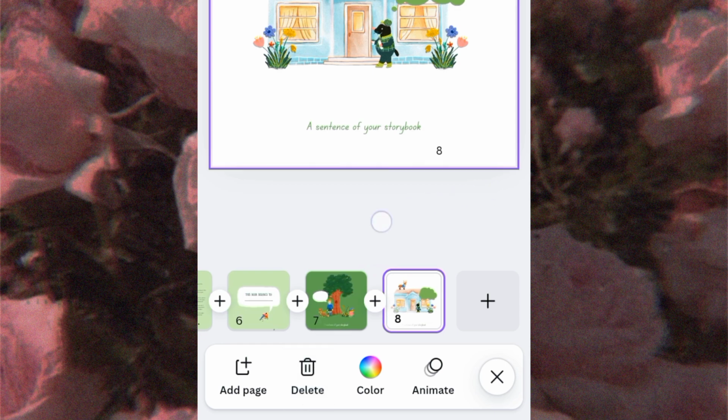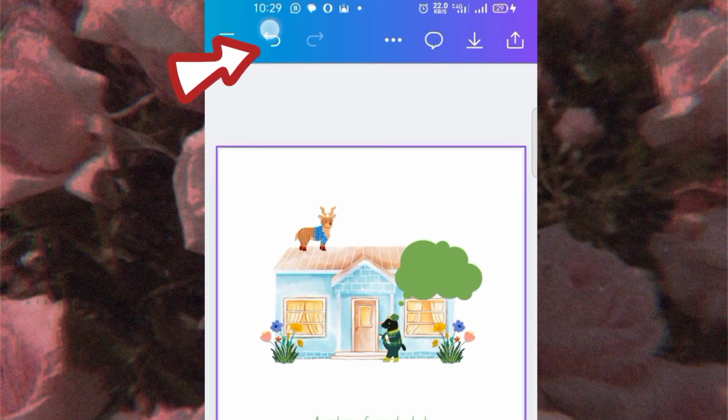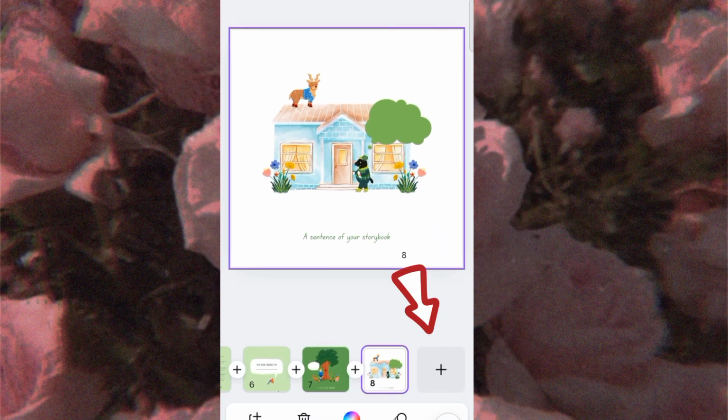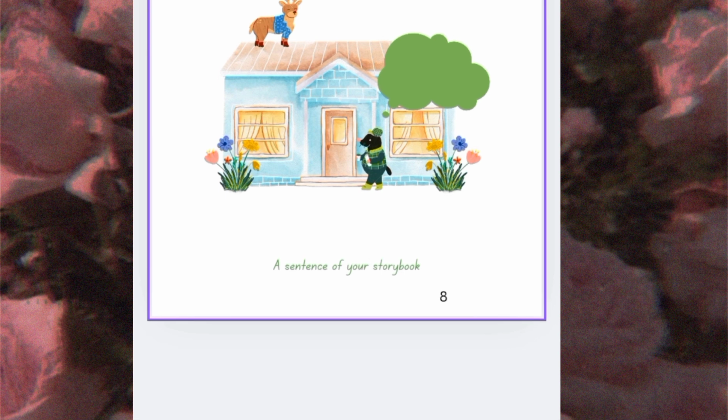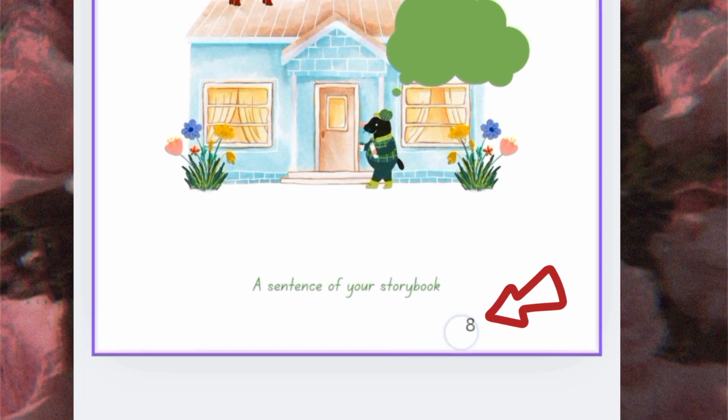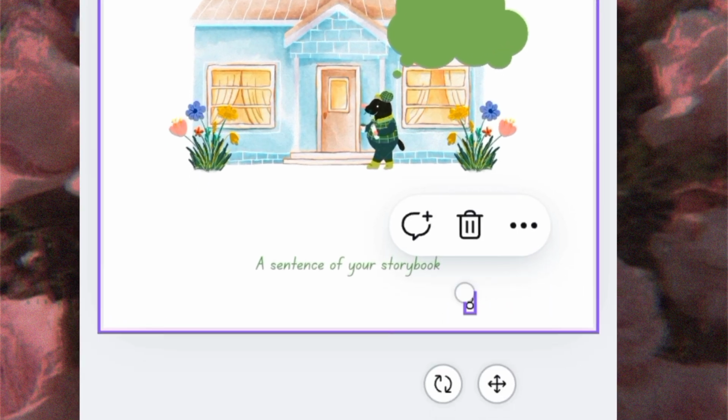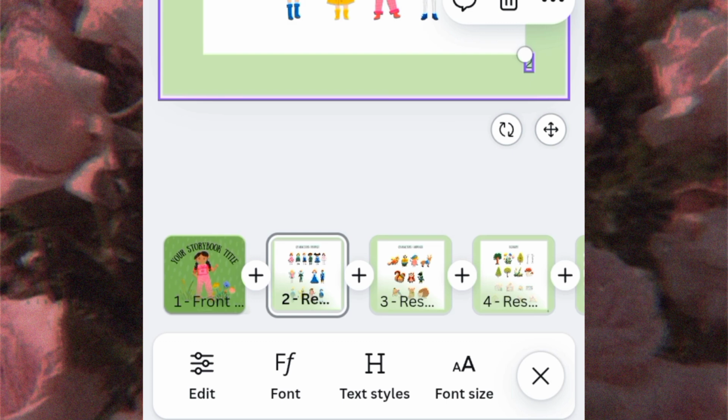You are having only page 8, but let's undo it. This is how to go about it. You can also customize your page numbers in Canva. Therefore, click on the page numbers, then the font.